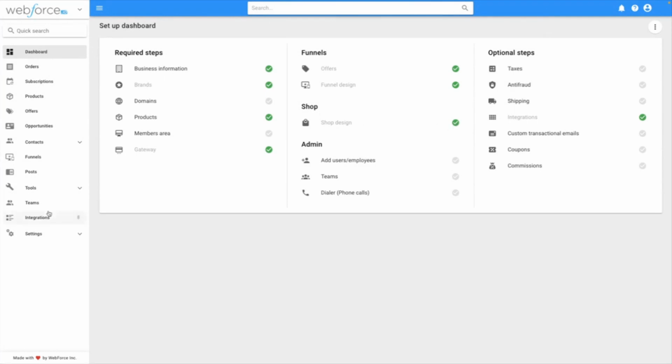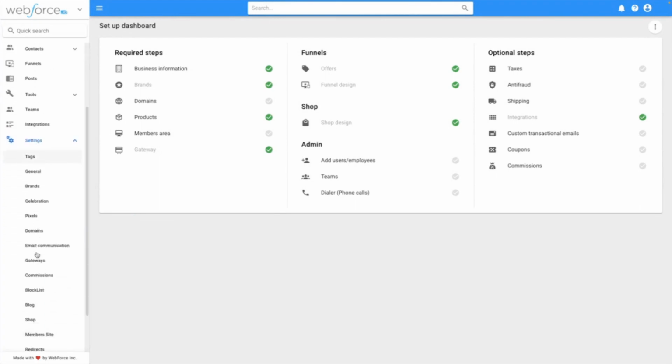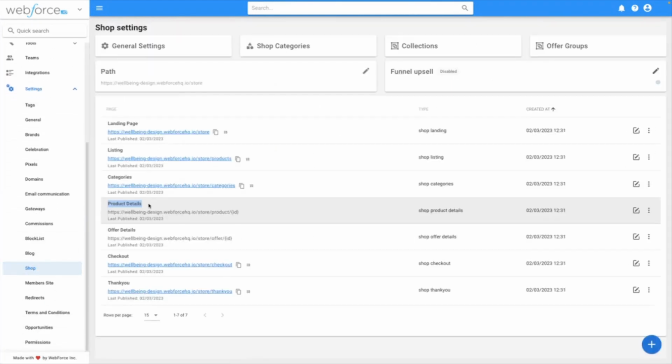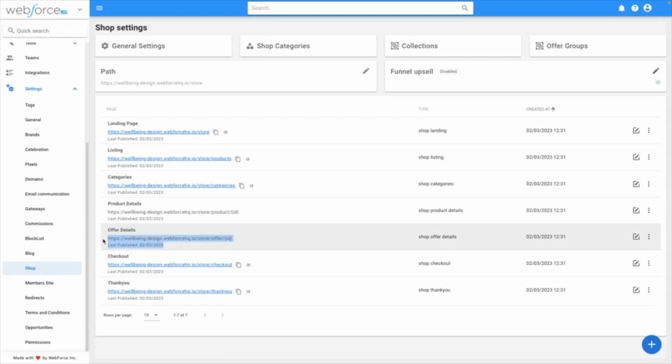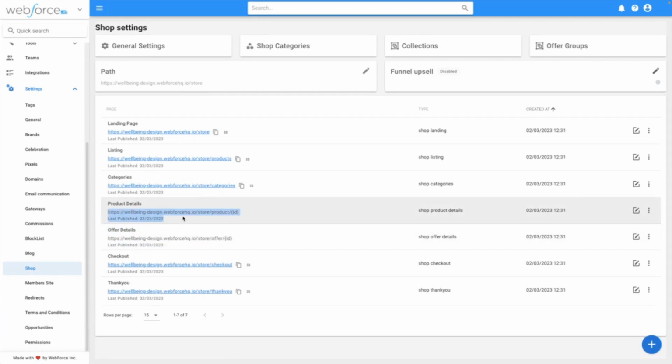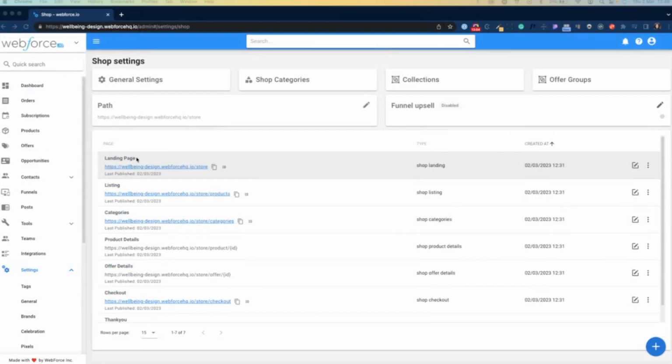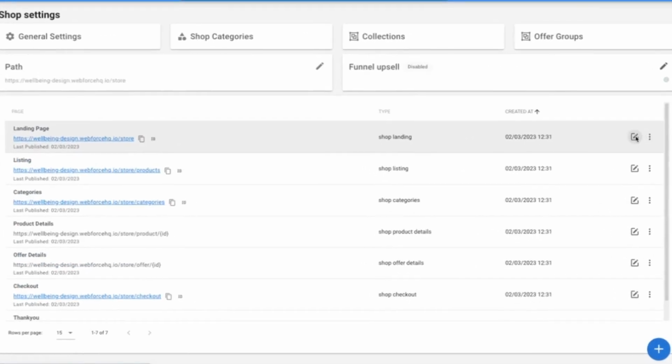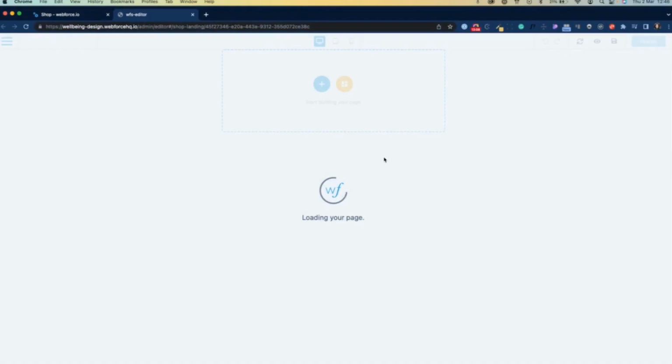On your dashboard, you simply need to find Settings from the left menu and then Shop to continue editing the shop. Here, you'll find a few options and links that, when clicked, will direct you to various editable sections of the shop. To make changes, simply click on the square with the pencil to the right of each area.